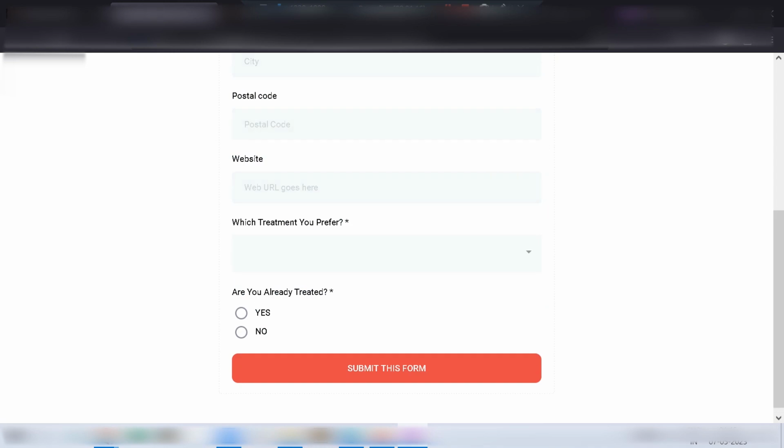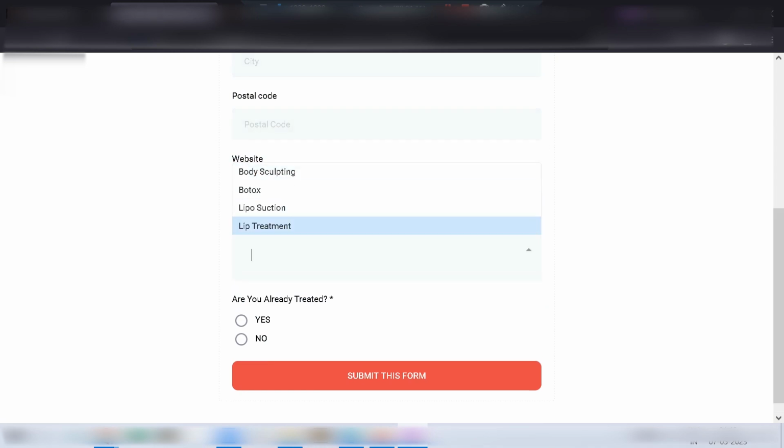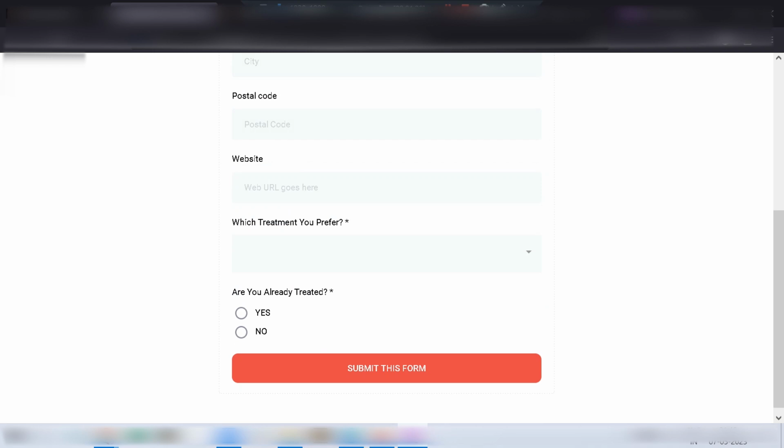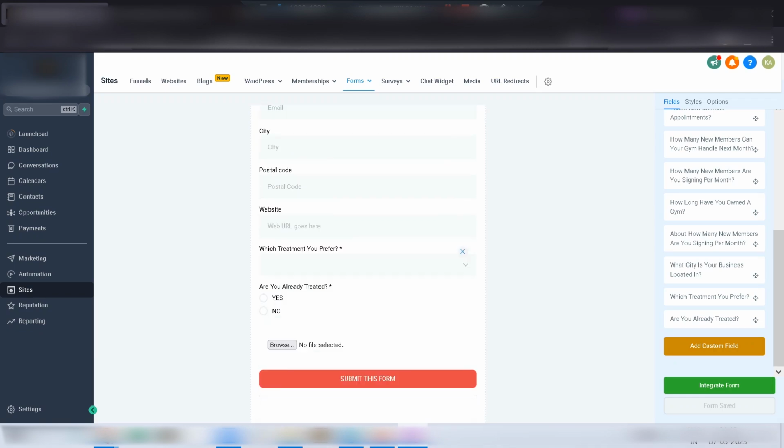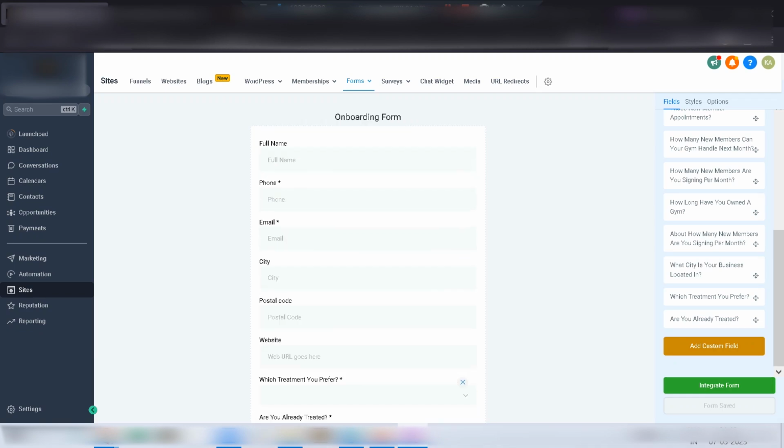When you go to the form, you can see that this treatment option is available, and also the radio option is available. You can see the star which indicates these are mandatory fields. Phone number and email are mandatory by default for the CRM to store them as a unique contact. This is how you can use GoHighLevel forms effectively for information collection.